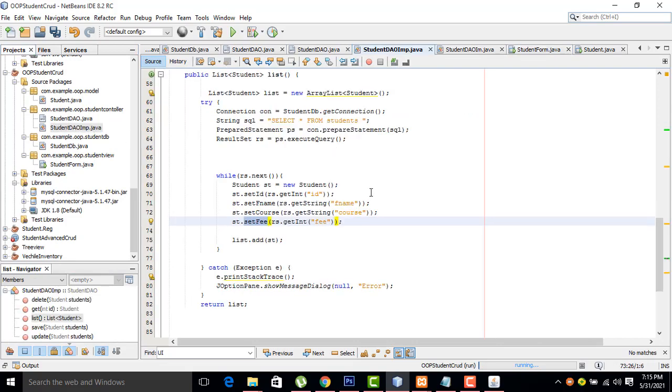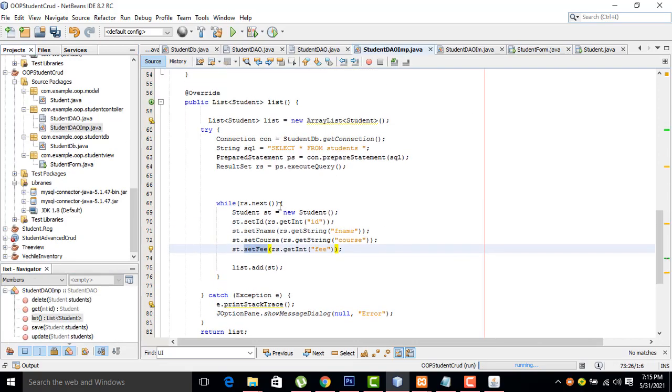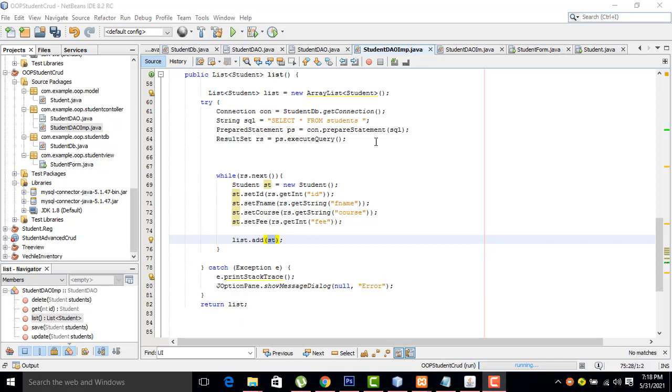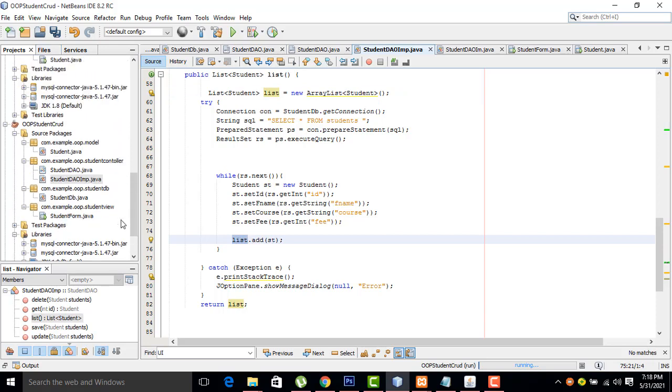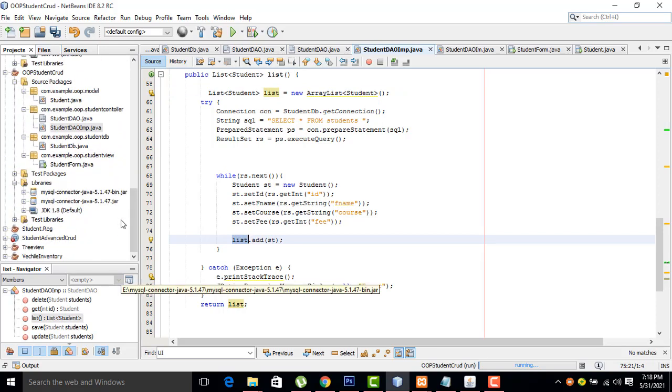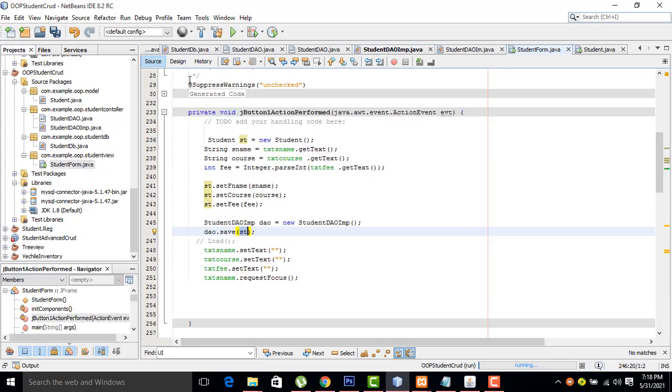Okay, after that, with all these things we have to add it to the list. For this list variable, there will be a method called add student. Now the student data we have to load into the list. Now this list data we have to pass into the JTable. So let me show how to do this task. This is the JTable data passing.